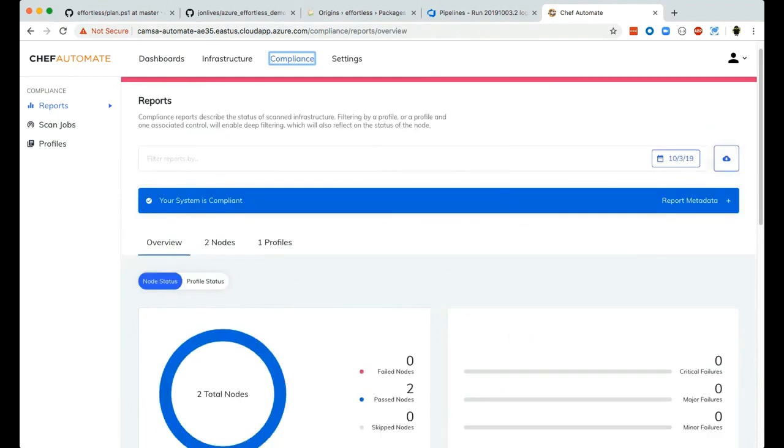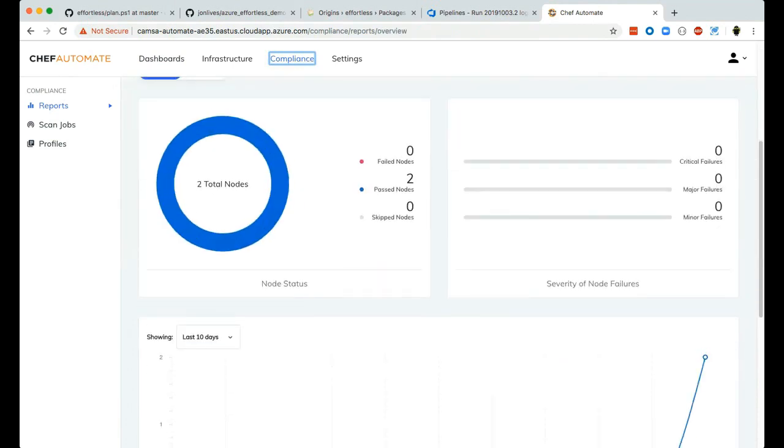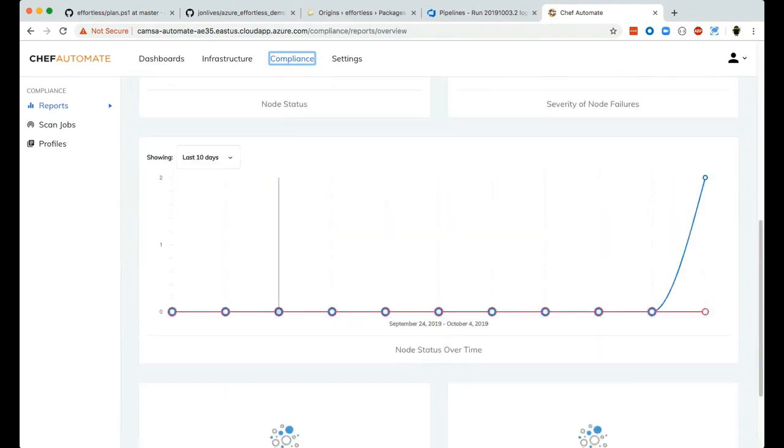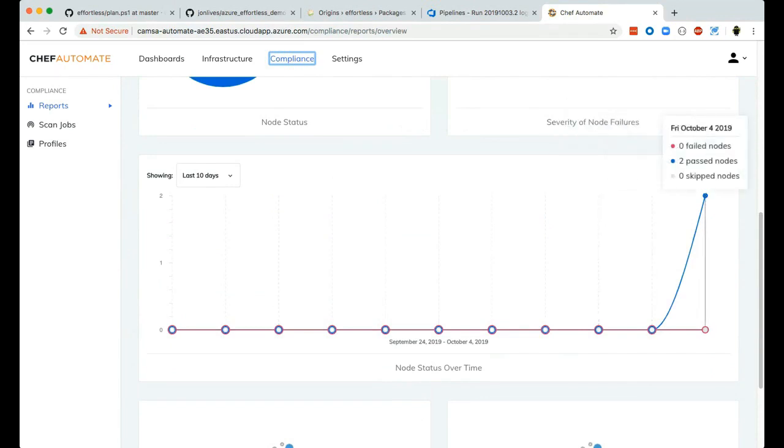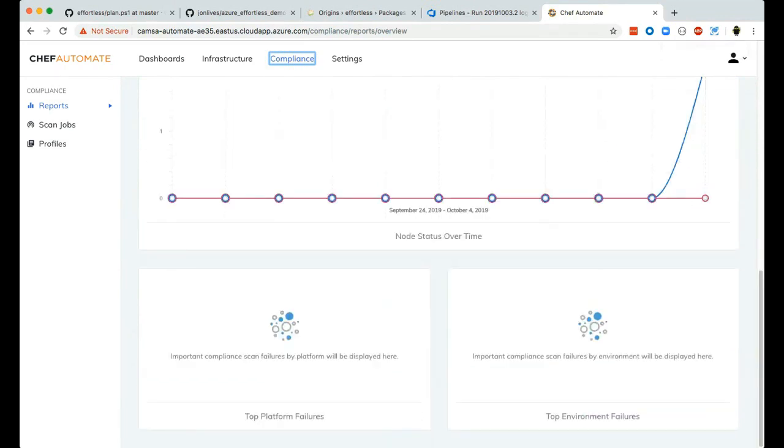So what that's giving us is, and you can see there's some graphics here, you can see our total nodes. You can see when I built it, we immediately got 2 passing nodes. You can see compliance scan failures down here.